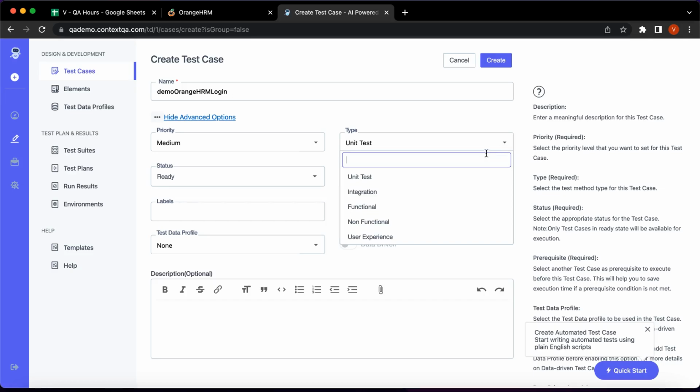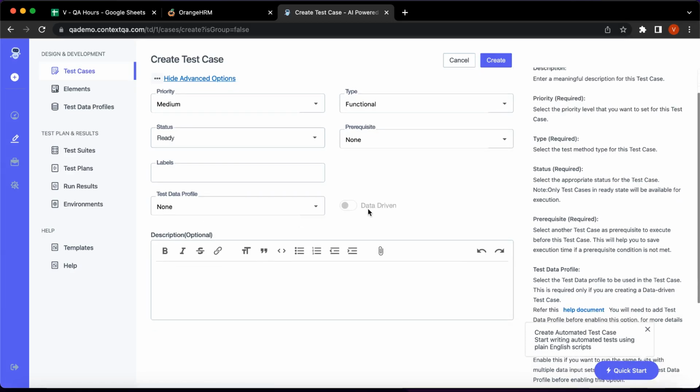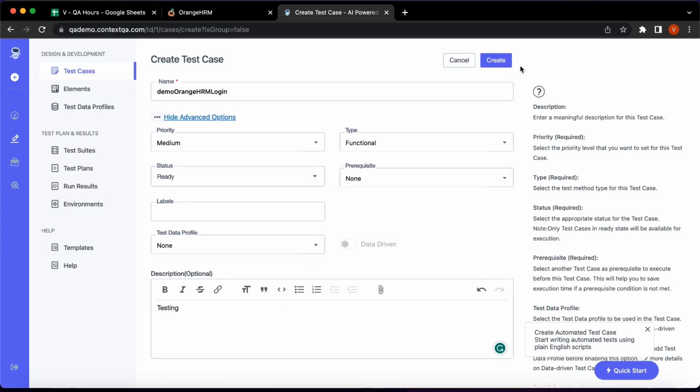Type, so we can give the type of testing: unit testing, integration testing, functional testing, non-functional testing, or user experience. For now I will give functional testing. We can also give the labels, and we can add the test data profiles and do data driven testing. We can give the description for the test case. I will create the test case.